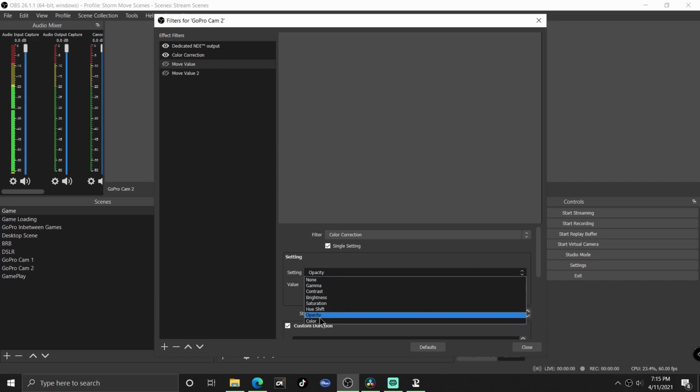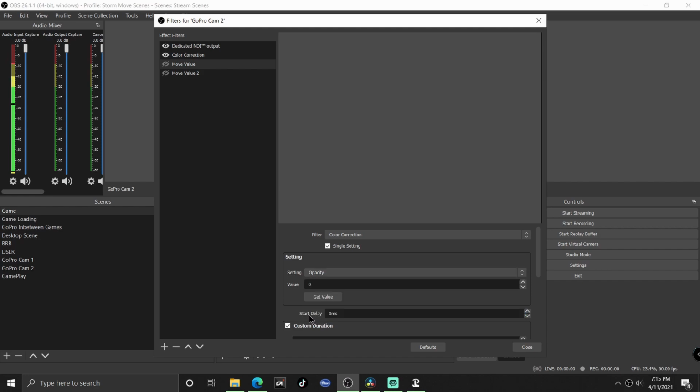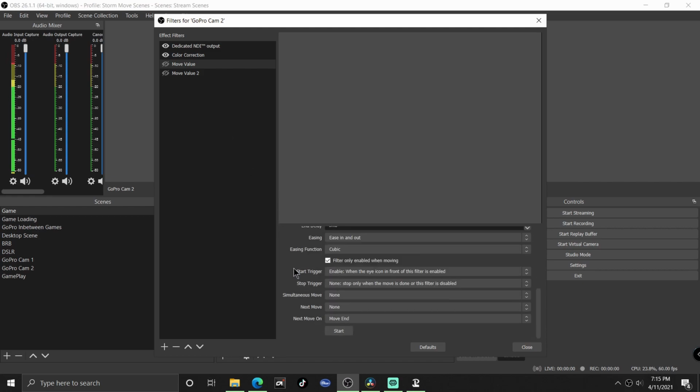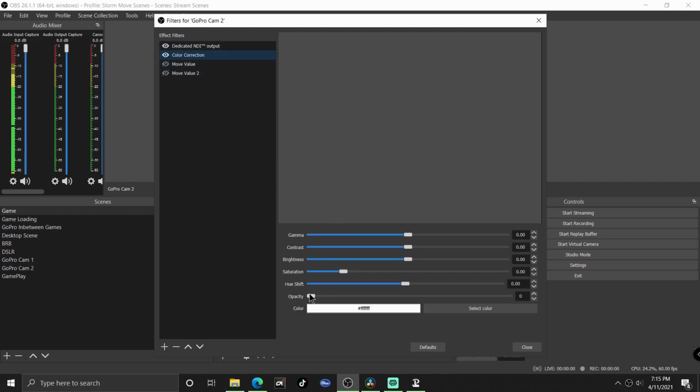So at the push of a button, we were doing the opacity so it fades away. We want it set down to 0 for 1, and then you're going to come down here to the very bottom, and for the start trigger, you want this to enable when the eye in front of this filter is enabled. Because when you hit this, it's going to enable this filter, and then it's going to go back to what it is afterwards.